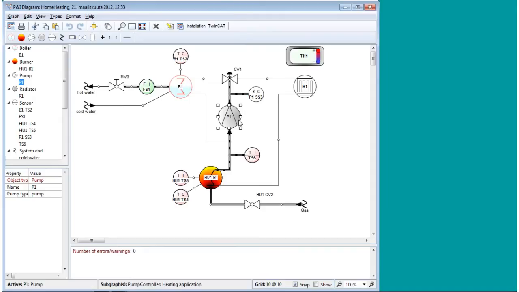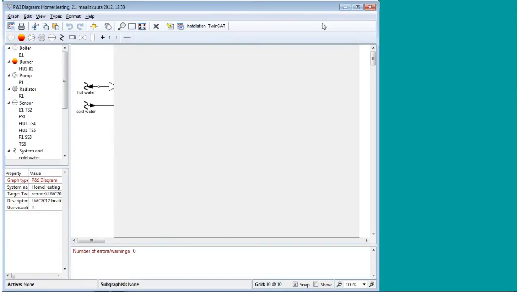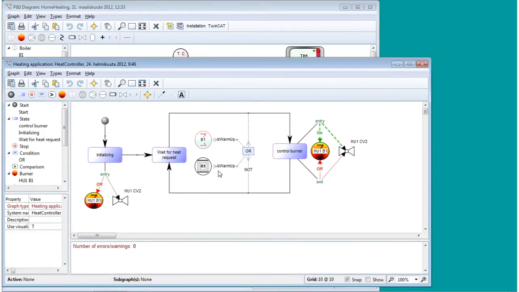So if I look at some of the aspects here, like the pump, for instance, you can see the same kind of state machine structure, but now the condition looks at whether the burner flame has been detected, then puts the pump on or off. There are more complex state machines, like for the boiler, for instance. And here you can see that when the system is starting, there is a condition that if the boiler is warmed up or the radiator is warmed up, then let's control the burner. And the same condition is used with negation here, not.